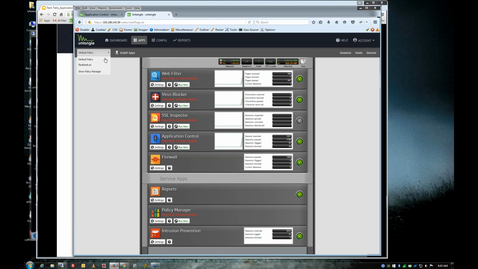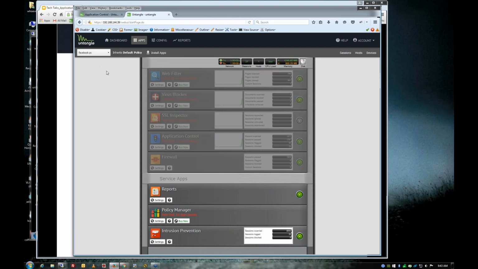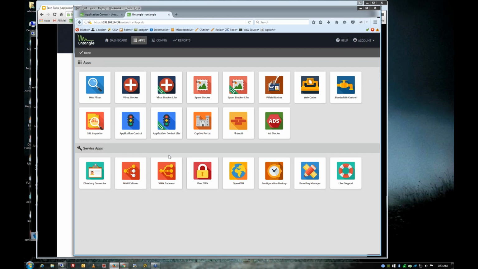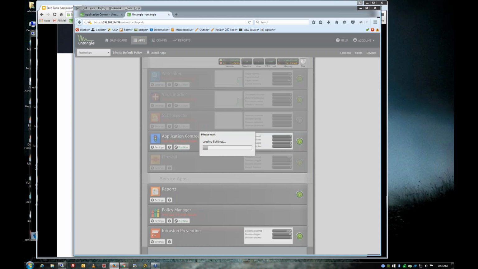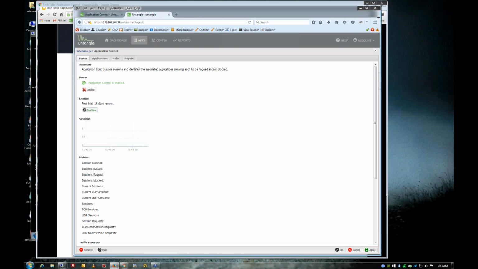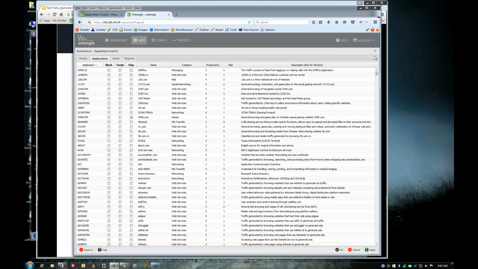Okay, right now I haven't really done anything because my Facebook rack is exactly the same. So I'm going to go ahead and install a different configuration of application control on my second rack. So I'll go ahead and install that. As you see, the application control is the only one not grayed out on the second rack. That's because it's a separate instance of application control. In this case, the standard, I don't have anything blocked.